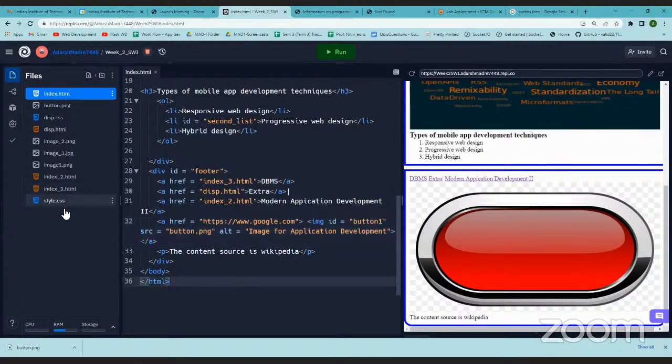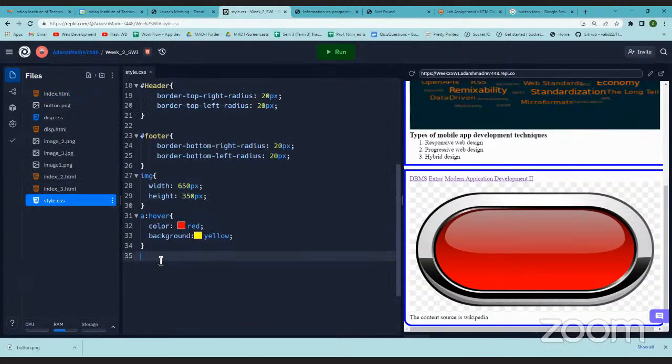All right, so let us go to style.css. Paste what we had and then paste it within the button. So it was button 1. Okay, let's see.